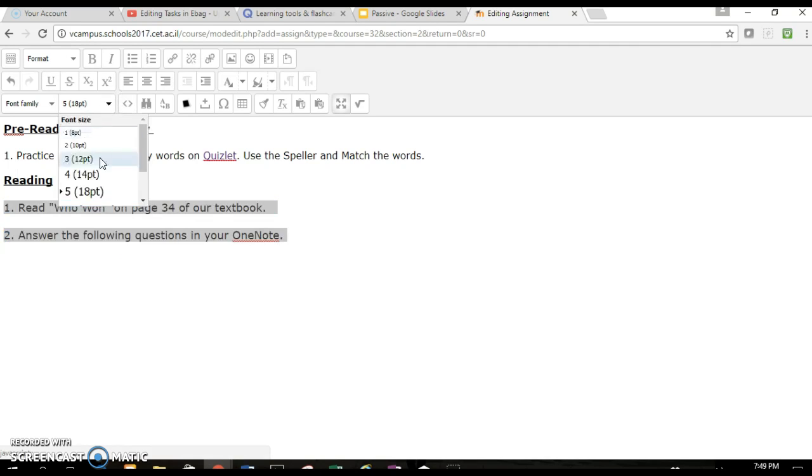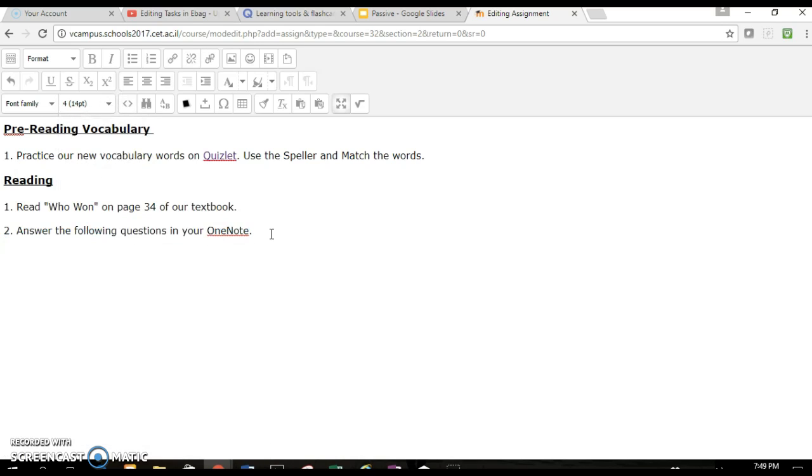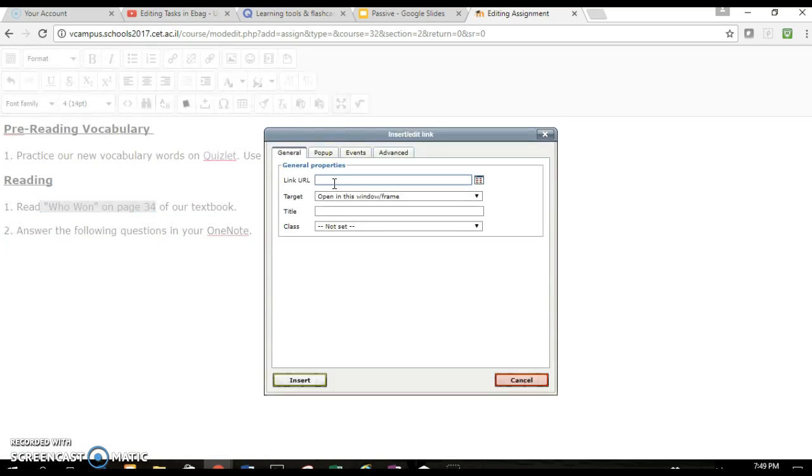This font is a little big. I'm just going to make it smaller. So here I would like to link the students to the textbook. Again, you insert or edit the link. Control-V to paste. You wouldn't paste a Quizlet. And every time we have to make sure it opens in a new window.